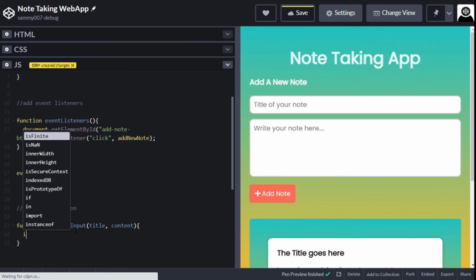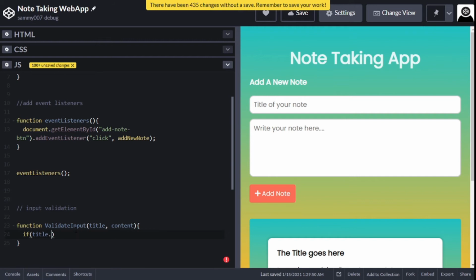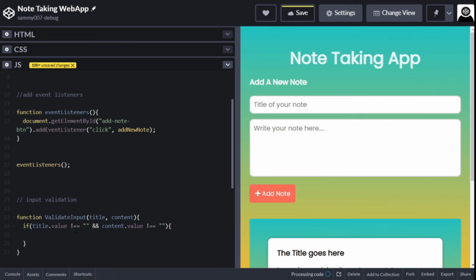And then if our condition, if title the value is not equal to empty, that means if it's not empty, and you guessed it right, content of value is not equal to empty. That means if they're not empty, I want to return true.